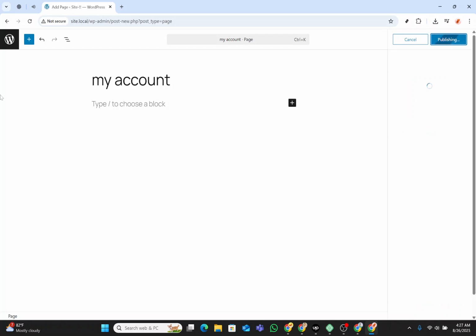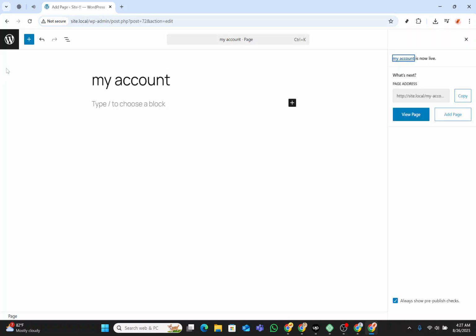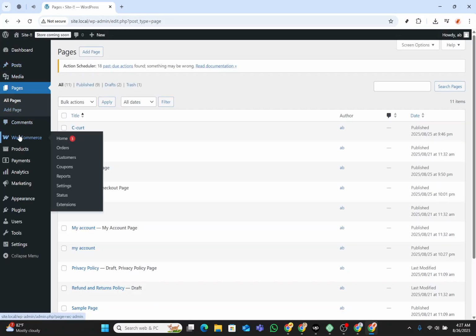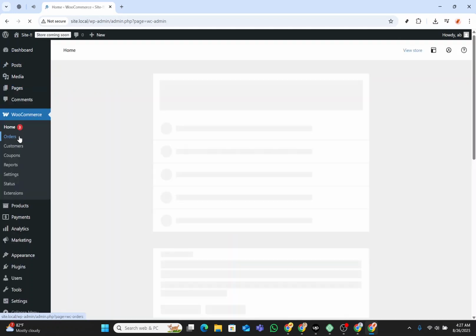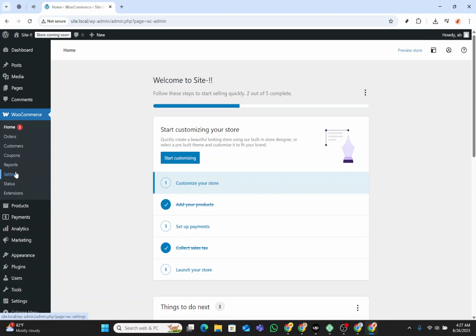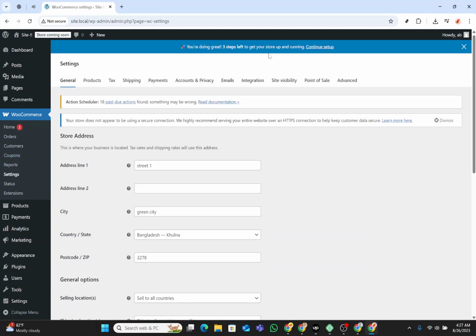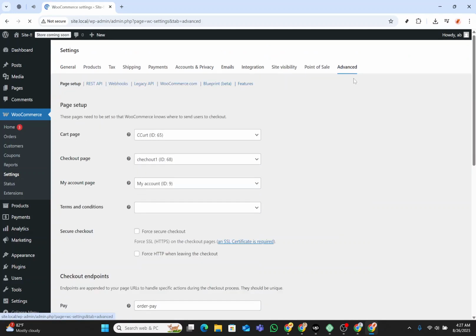With your My Account page created, it's time to integrate it with WooCommerce. Go back to your WordPress dashboard and find WooCommerce in the navigation menu. Click on it. Once you're on the WooCommerce page, you will want to head to Settings to adjust some configurations. In the Settings menu, you'll notice a tab called Advanced. Click on this tab. Here you can customize various pages, including the My Account page.